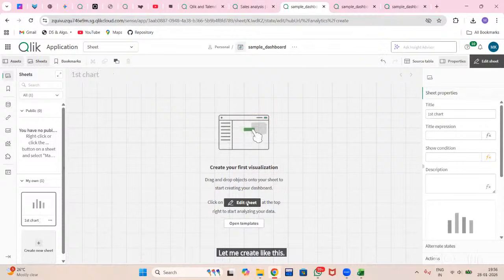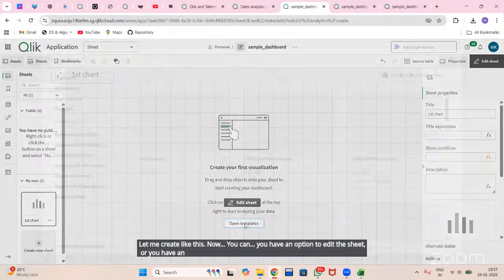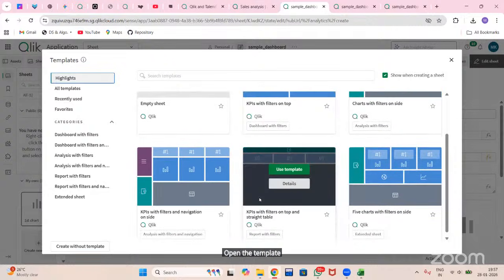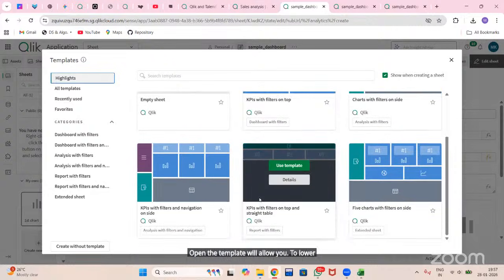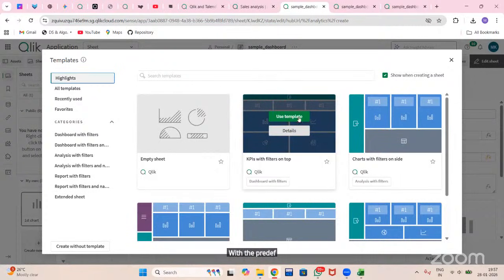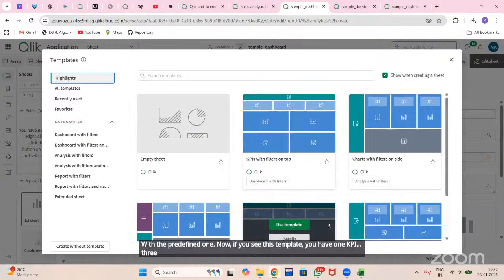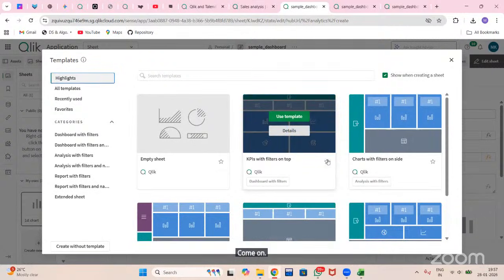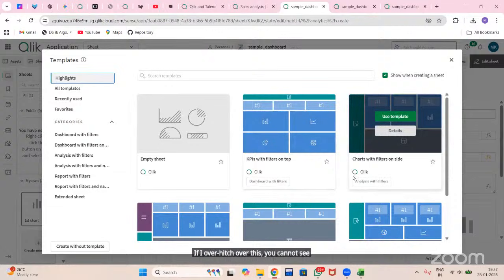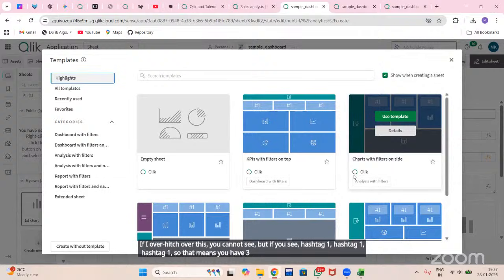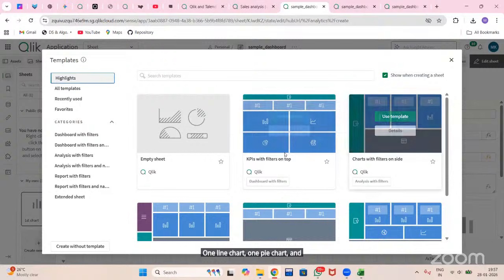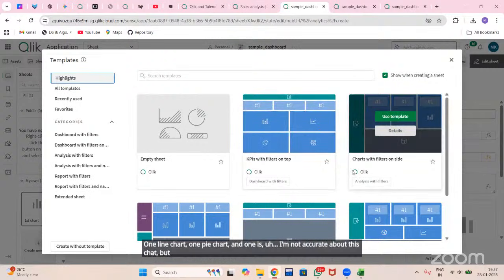Now, you have an option to edit the sheet, or you have an option to open the template. Open the template will allow you to load the templates with the predefined ones. Now, if you see this template, you have one KPI, three KPI charts. If I hover over this, you cannot see. But if you see hashtag one, hashtag one, hashtag one, that means you have three KPIs, one bar chart, one line chart, one pie chart, and one more chart I'm not accurate about, but yeah, all these charts.